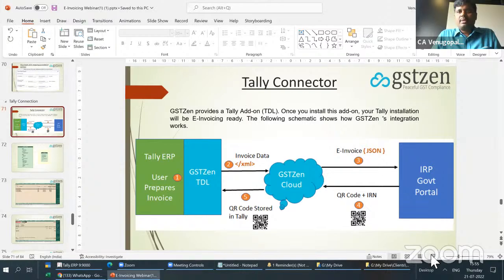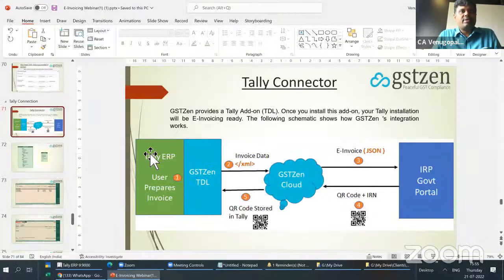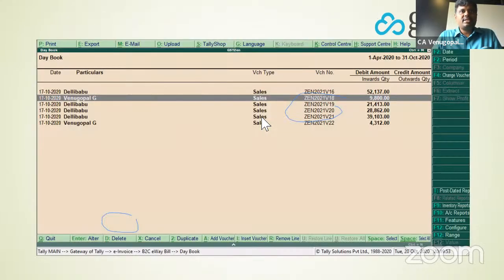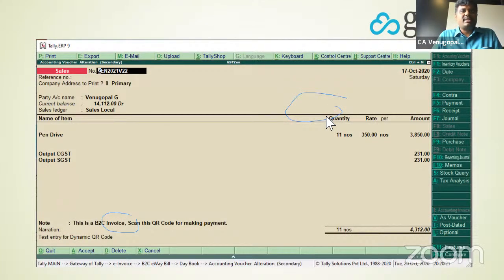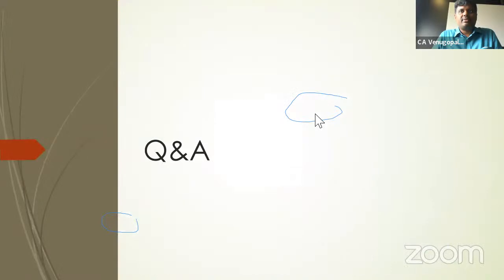So here we go. We have seen multiple modes of a demo. API was seen. So what I will be showing is through Tally how we will be able to generate an invoice. In fact, when you install the E-Invoice connector of GSTZen, you will find an additional button called GSTZen, which will give you details of E-Invoice. It will give you a register. You can select multiple invoices and hit the sales invoice, E-Invoice. So E-Invoice gets generated automatically. Let me show a live demo of it.